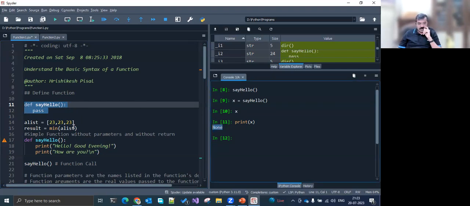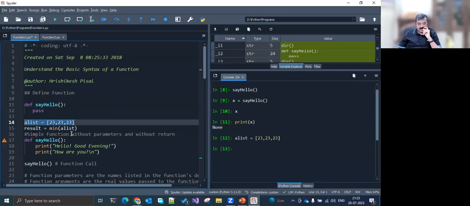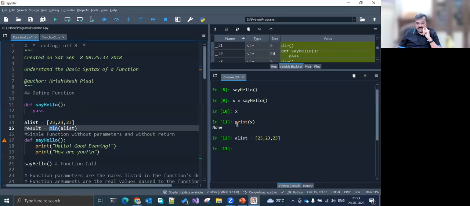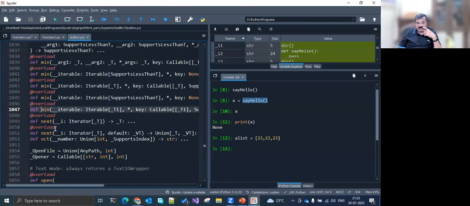Now, after that, I have a list that has been created. And there is a function called min that I'm going to give a call, like we give a call to the function print, or to the function say hello. So we are calling this function min. It's a predefined function, or a built-in function. That's the right word. It's a built-in function called min.